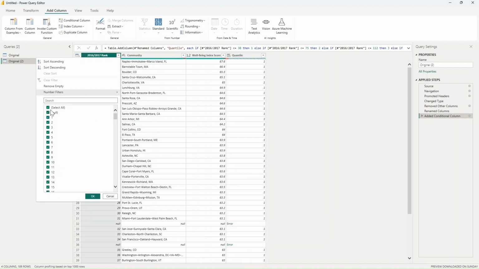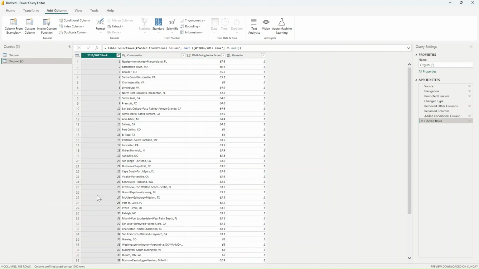Now I will remove the null values from this as we do not need them and click on OK. I will call this table well-being score and rank.